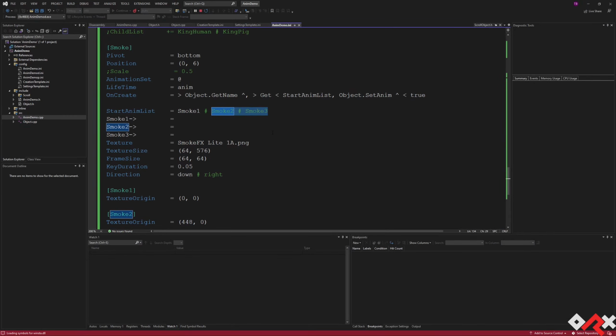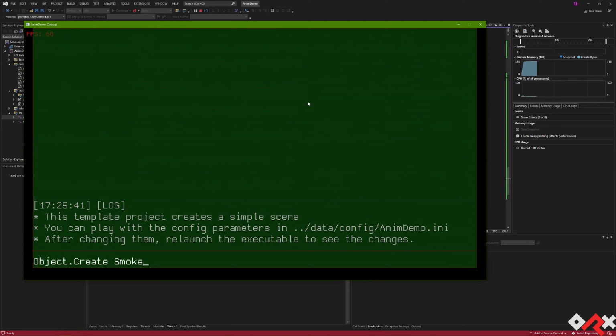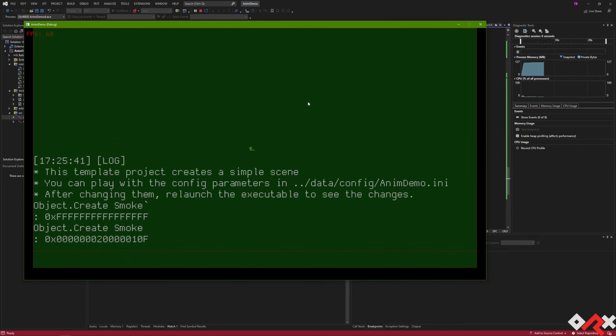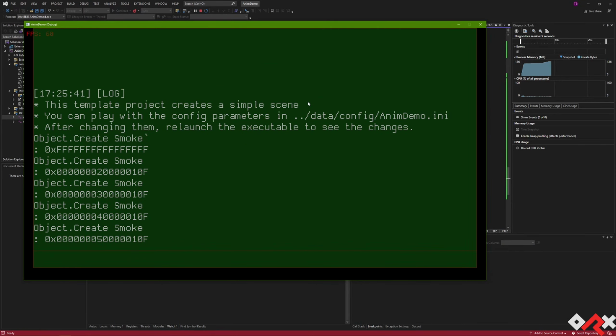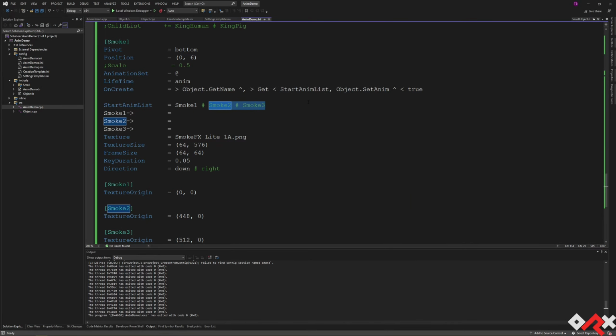And let's see what we get. And you can see it's a bit different every time, it's random. And that's what we wanted. So every time we create a smoke, it's going to be a different smoke. And that's exactly what we want.